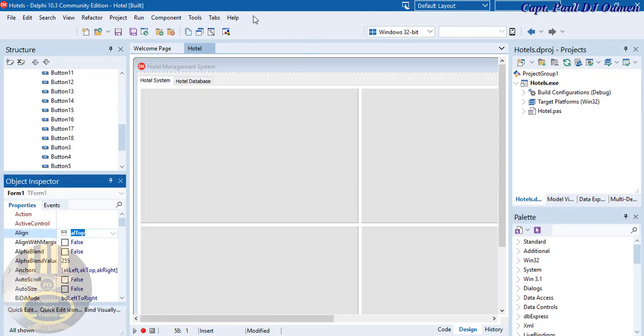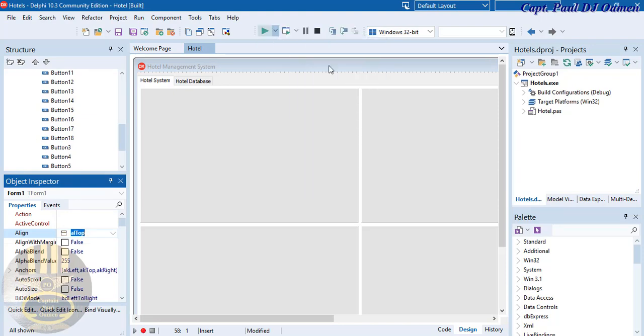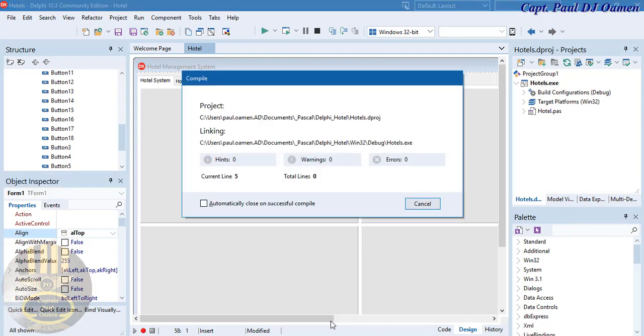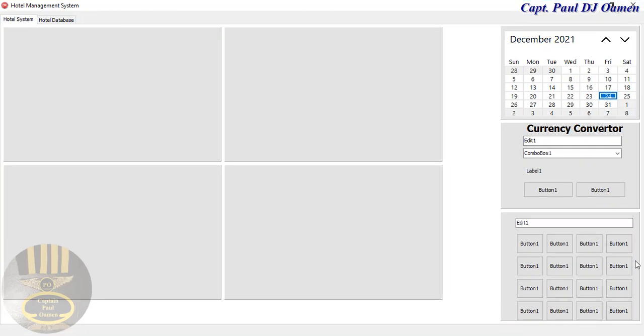Okay, my debug is missing. I'm going to right click and just select debug. There we go. Now let's click on run. Just want to see how that's going to look. There we go. This is how it's looking now. Okay, we're not there yet, but it's looking pretty good.